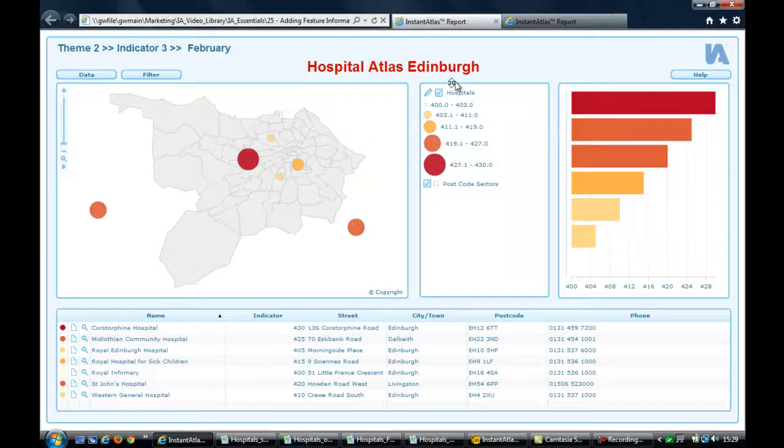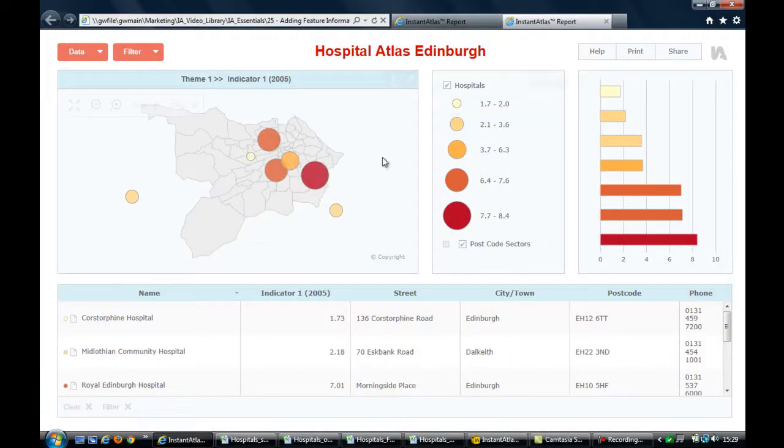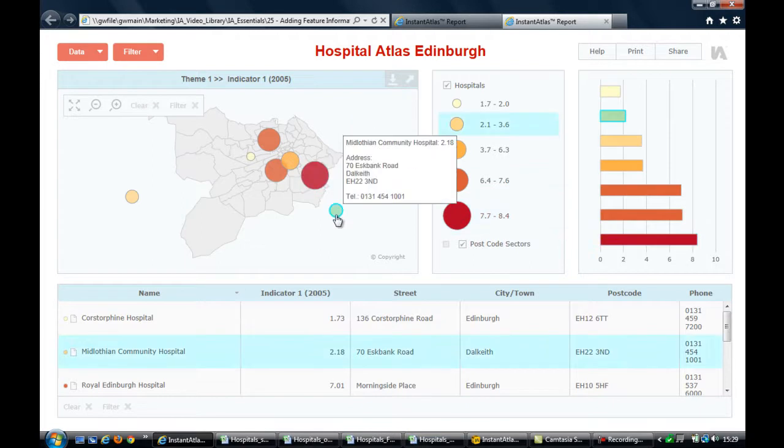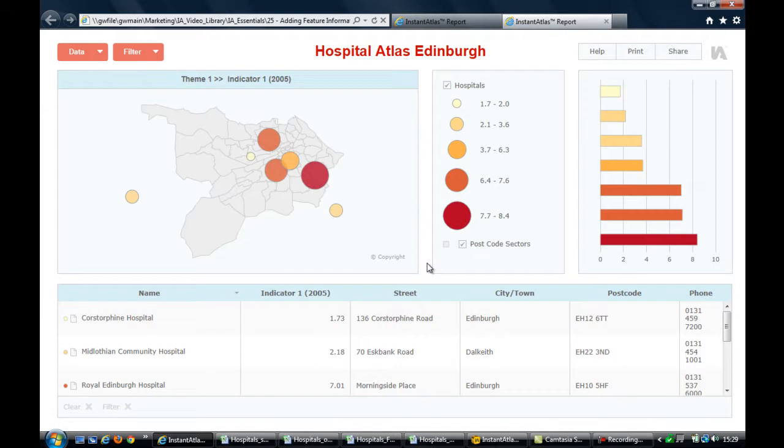Unfortunately, this method does not work for Flash dynamic reports, as they don't have the ability to use variables or feature properties. I hope this video has helped you to understand the different methods of how to integrate additional feature information into your dynamic report.